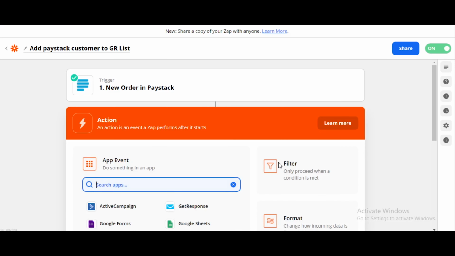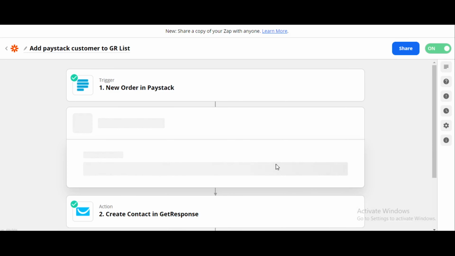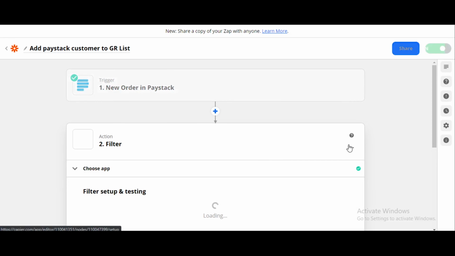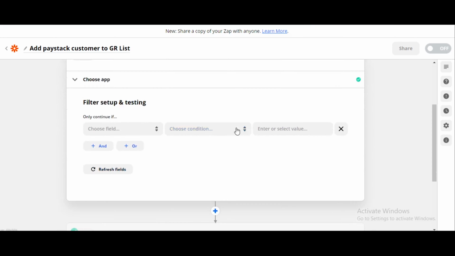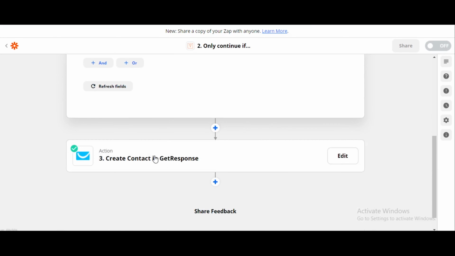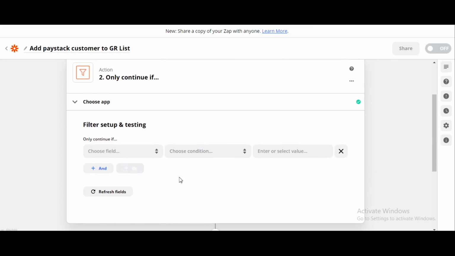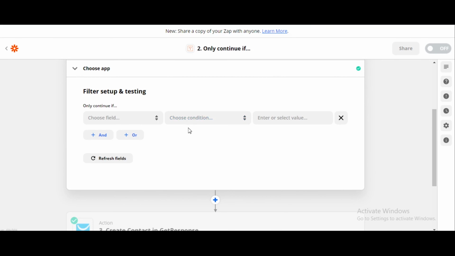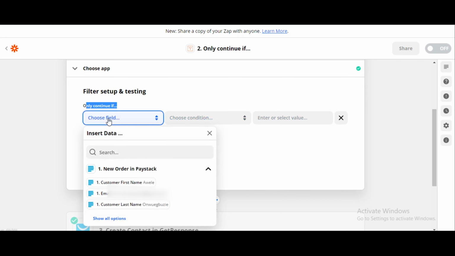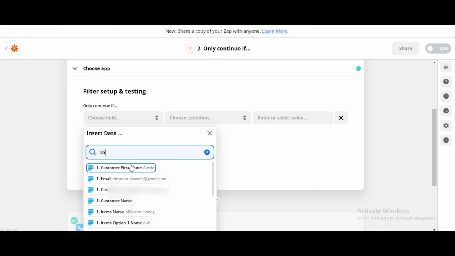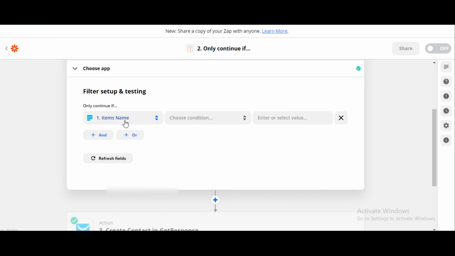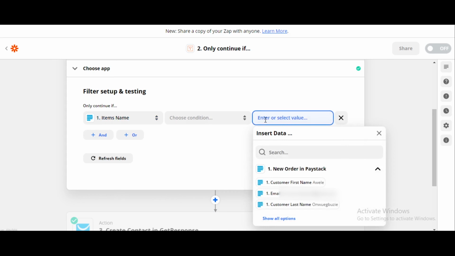In between this, you're going to click on filter. So what this does is, in between your trigger and the action, the action will only be performed if a condition set in this filter is met. So now we're going to choose the condition. So it is only going to continue if the condition here is met. So I'm going to choose field. So I want to say name. So here I want to choose item name, right? So if an order is placed, I want this to only continue if the item name meets the item name that I want to set.